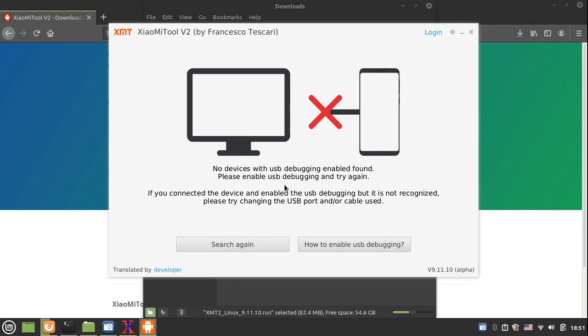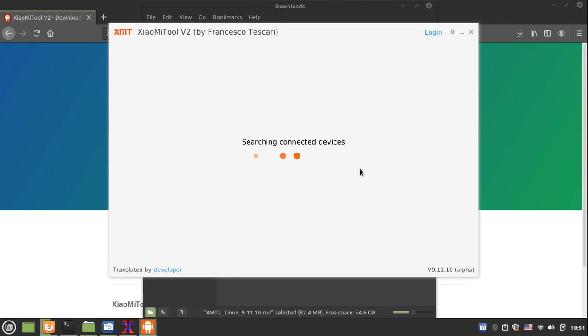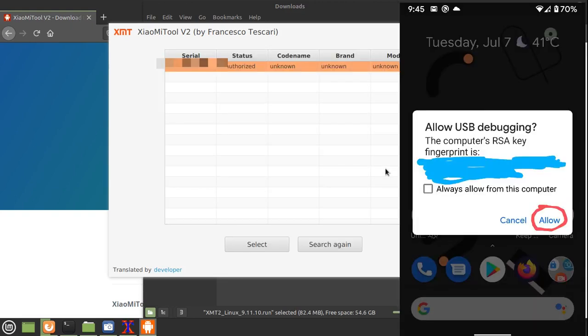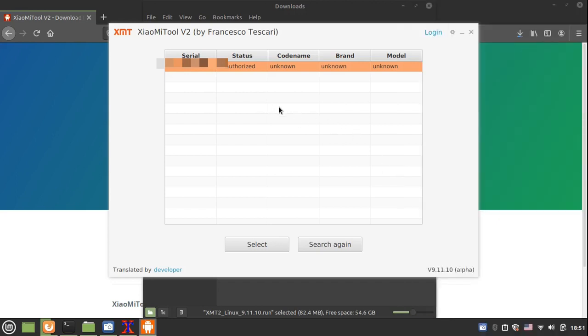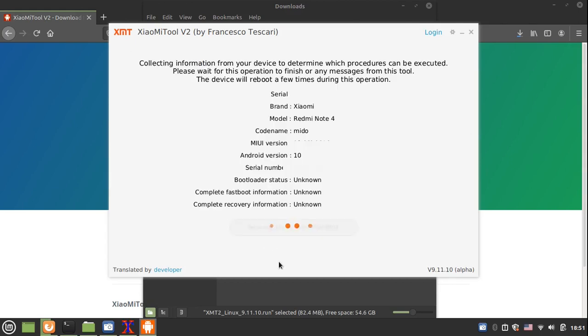So you need to have your device connected to your PC through a USB cable. So I connected it. It will start looking for your device. It will give you on your phone a pop-up window that asks you if you want to allow USB debugging. You should choose allow, and then going back to your PC, you have your device here. It is identified by the tool, so you need to press select.